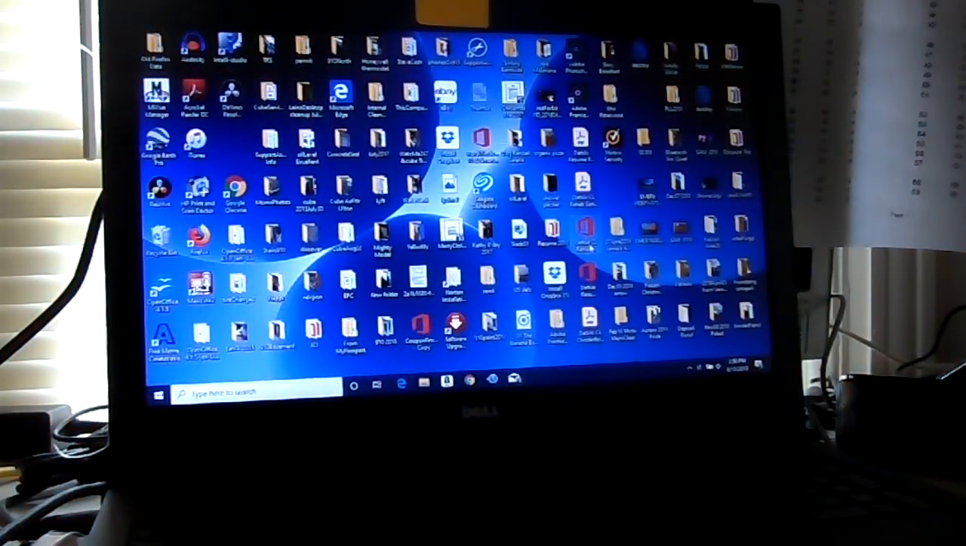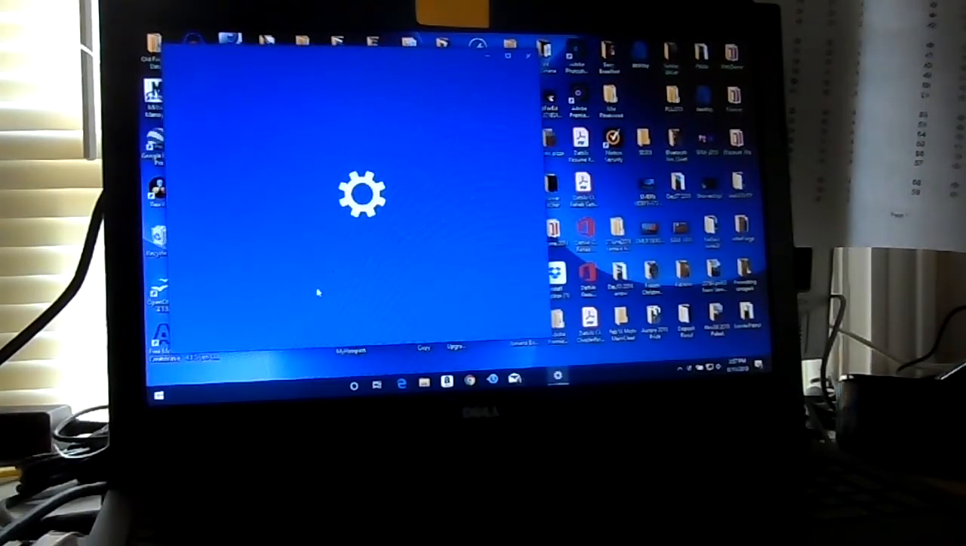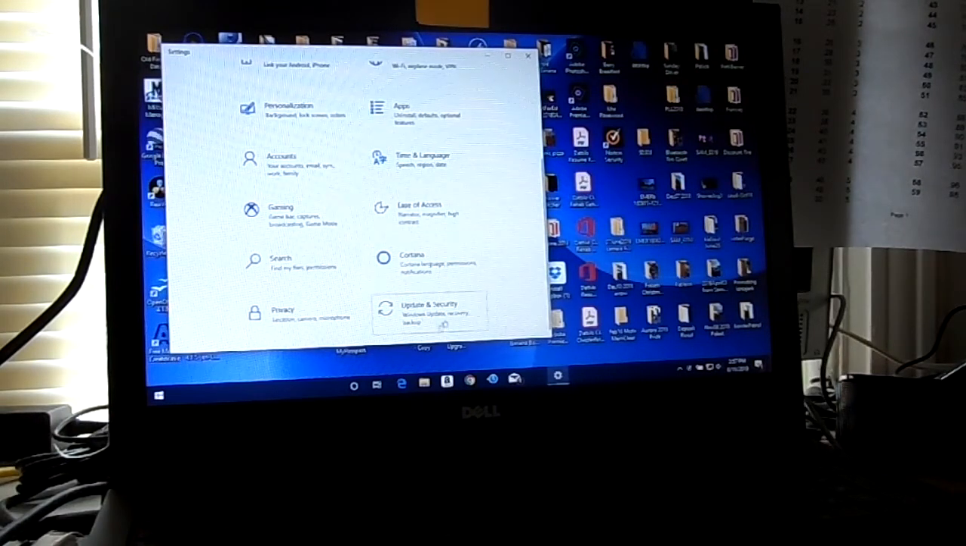Okay, so now we're at my screen, my desktop. We've restarted. So, you know what I'm going to do now? I'm going to go to settings. I'm back at settings. Come on. So now we'll scroll down to updates and security, see if we have any more updates that we can add.